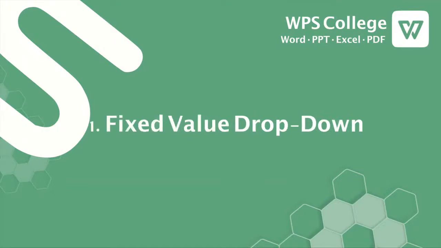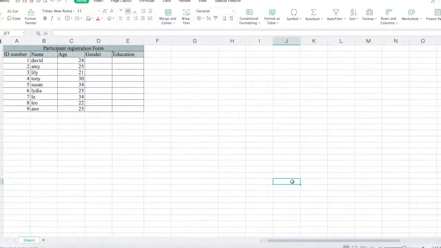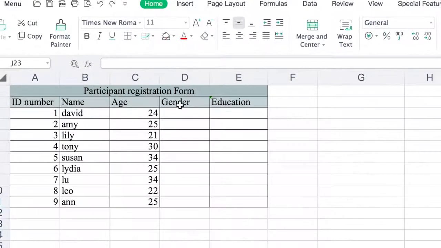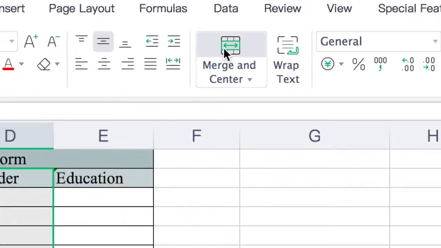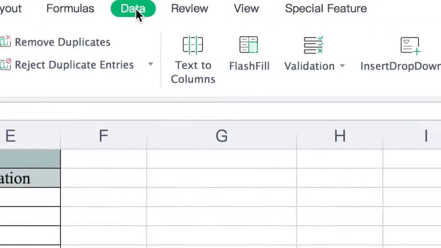The first type of drop-down list is using fixed value. A fixed value drop-down list essentially provides fixed options for a certain value, which is a very effective way of collecting unified data. The first step is to select the area that you wish to add the drop-down list. Find the Insert drop-down list option under Data.